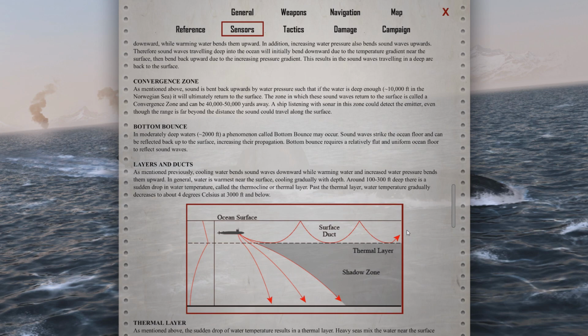Okay, so someone a far distance away could still pick up my sonar.